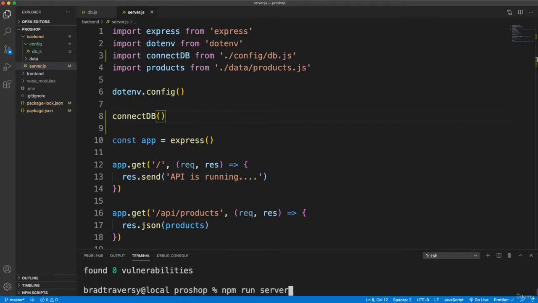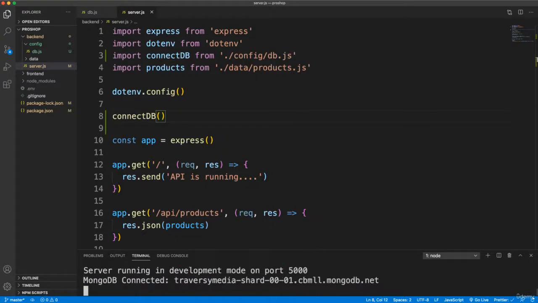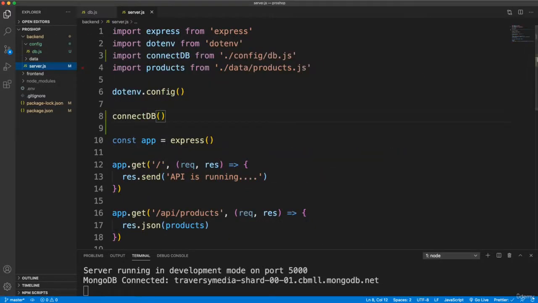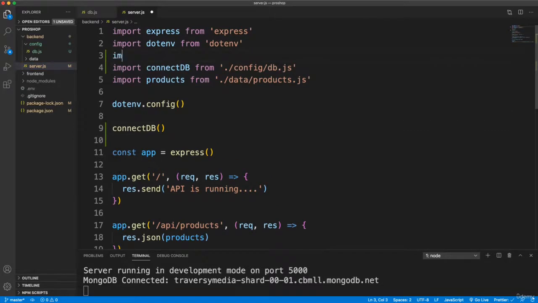And then we can go ahead and run our server again, although we're not really doing anything right now, so you don't have to run it. But let's go into db.js, or first let's go into server.js because we do need to bring colors in. So let's say import colors from colors.